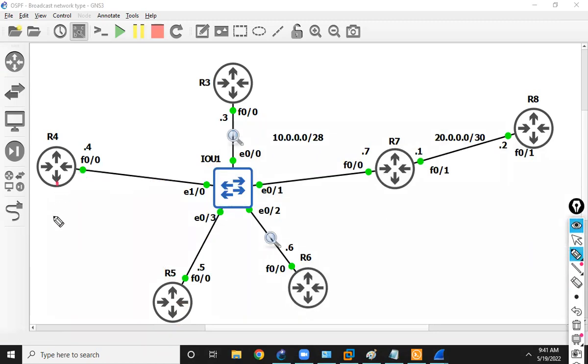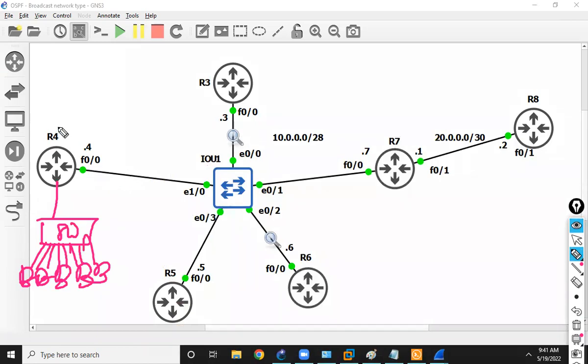Now, what if in R4 also you have multiple computers, and those computers are also trying to access the internet? Then you will have to mention the default route in R4. What if there are users in R5? You will have to mention the default route in R5. What if there are users in R6? You will have to mention the default route in R6. In all the routers you have to mention the default route manually. So if you have 100 routers, you need to mention it manually in all the 100 routers. That is difficult.